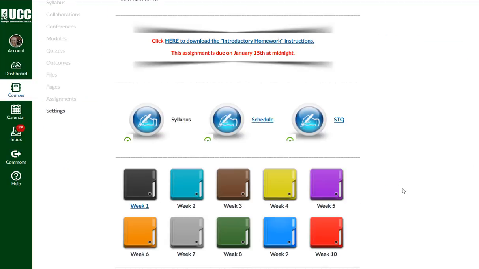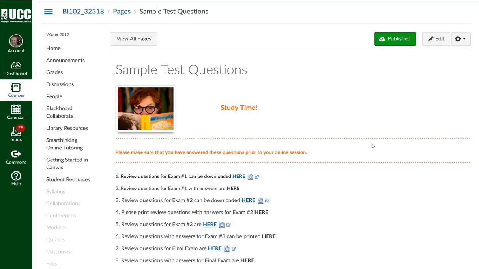Let's go down and take a careful look at our icons in here. In the upper row of the icons, you see 3 round blue buttons. The first one stands for syllabus. If you click on this option, it will open up your Biology 102 syllabus. The schedule will have the tentative schedule for the Biology 102 course for you. And lastly, there's the STQ button, which stands for sample test questions.